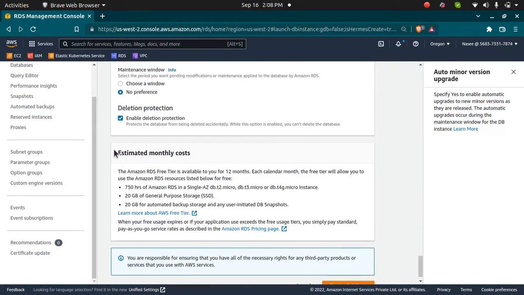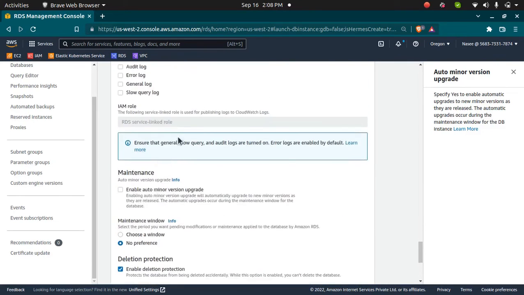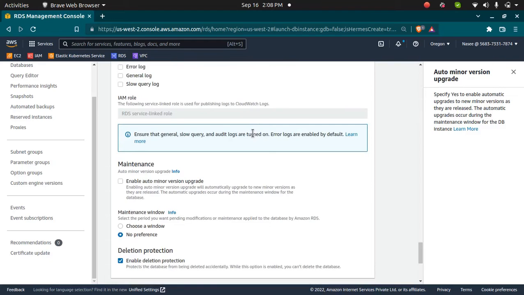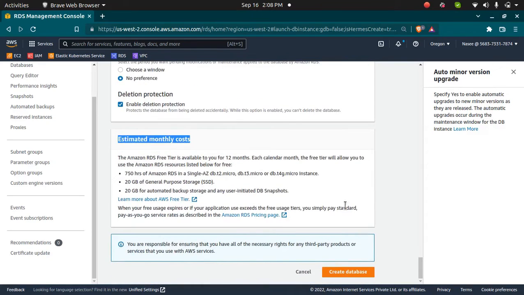Lastly, RDS gives you how much the cost would be. So you can see the Amazon RDS free tier is available for you for free for 12 months. Each calendar month will allow you to use Amazon RDS for free. So we are not paying any charge because we are using the free tier. But if you're using anything other than the free tier, you will get the estimated cost for the RDS and the configuration you have selected.